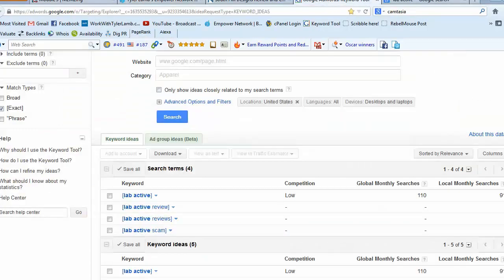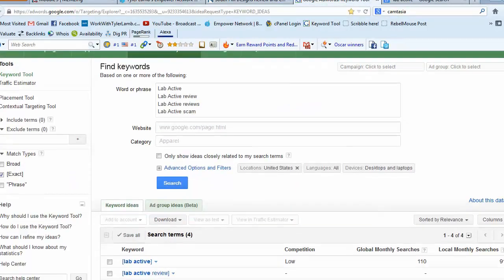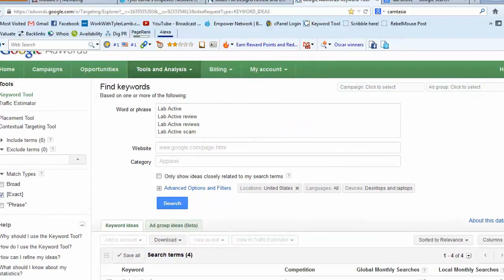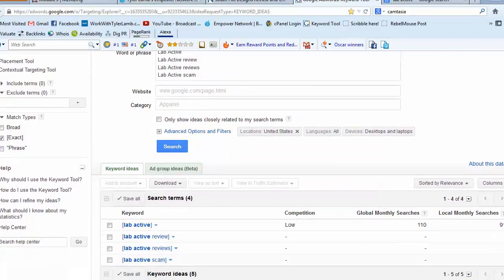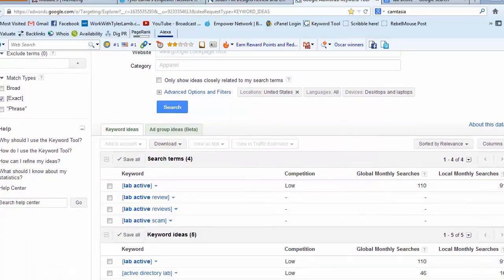So the company that we had picked in the last video was actually Lab Active. And what I did is I came over to the Google Keywords tool and I typed in a few different variations of that keyword. I typed in just the company name, the company name with review, company name with reviews, and then the company name with scam. And since this is a brand new company that hasn't even launched yet, you can see that there's not very many searches for it at all. And the other keywords I put in aren't registering any searches whatsoever.